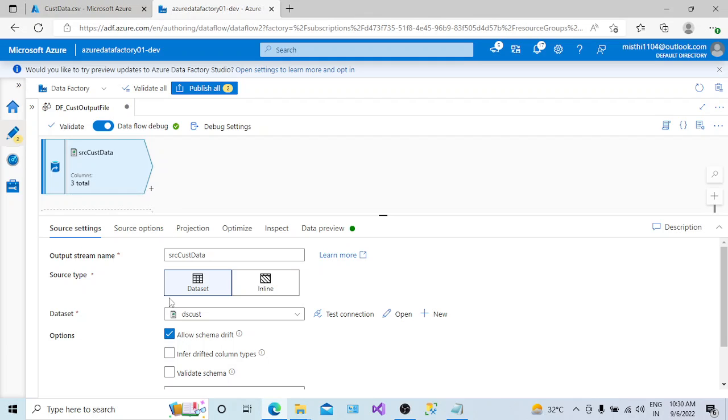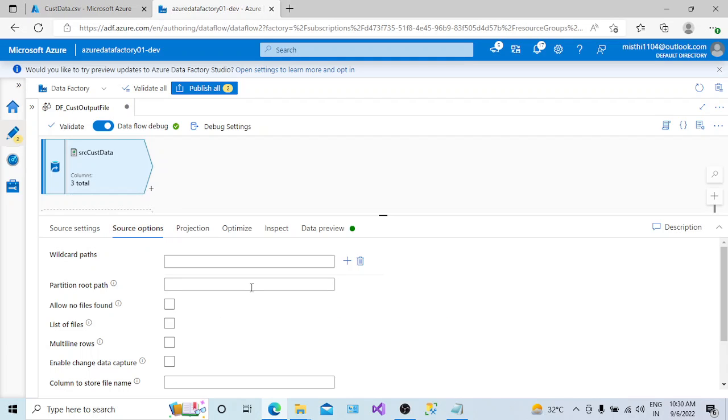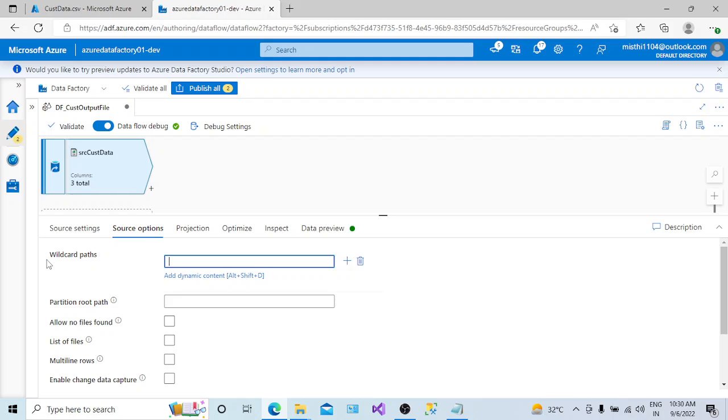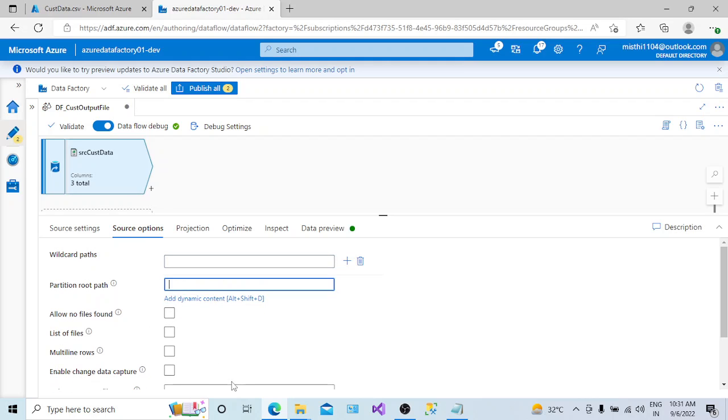In my case, it is Azure Blob Storage. So the source options are for files, because I have chosen a file as my source. For file, it is asking for file path, wildcard path. If, instead of giving a single file, you give a directory, it is asking which kinds of files in that directory you want to load, like CSV files or XLS files or something else. Okay, allow no files and all those things.